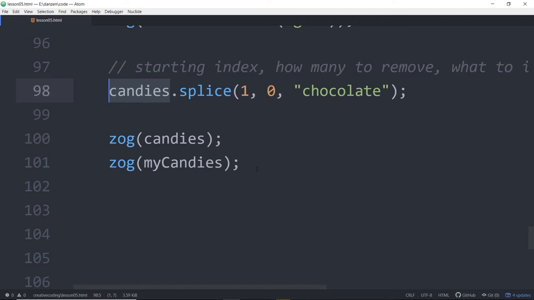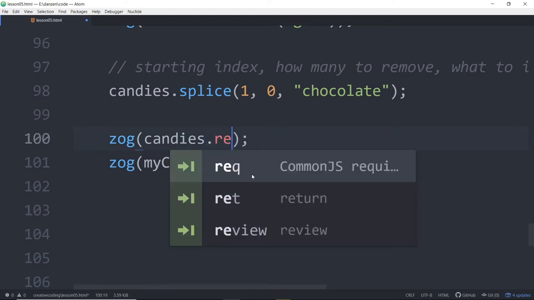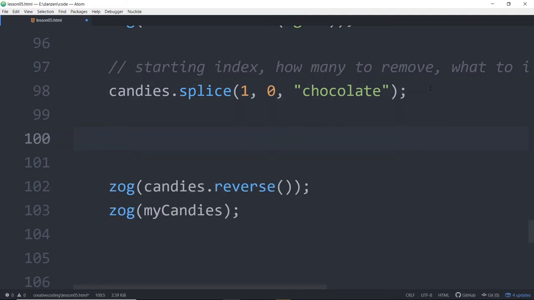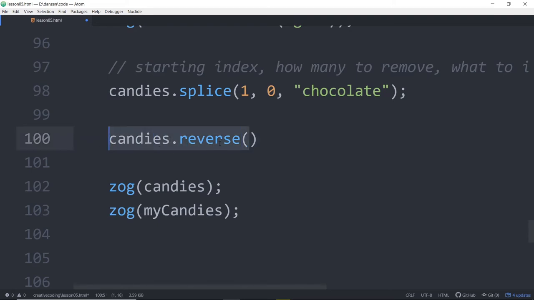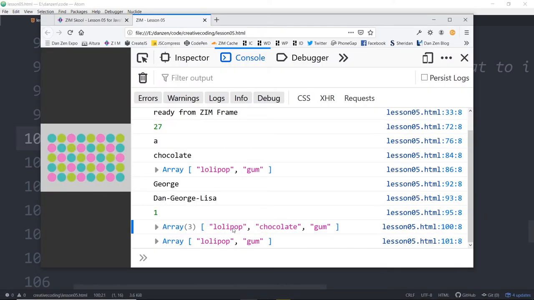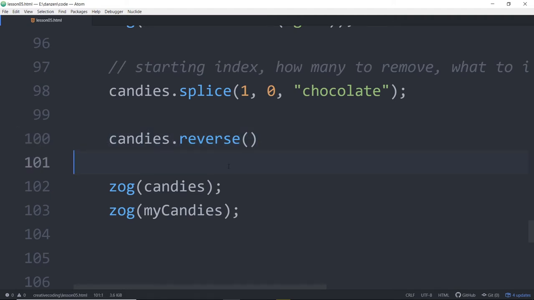There's also a reverse, so we can make a reverse of the array. Let's try that, candies.reverse. Now the question is what exactly is going to happen to candies? Does this permanently alter the array, or does it make a temporary copy of the array and give you that? So let's try her out. If we see gum, chocolate, lollipop, then we know that reverse will reverse the existing array. Gum, chocolate, lollipop, it does indeed. So from now on, that's reversed.